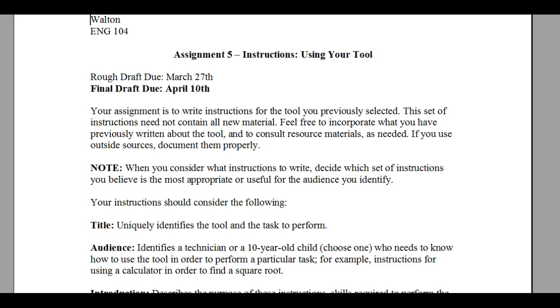So for this assignment, you're going to be taking the same tool that you've used for the previous 2 assignments, and you're going to write a set of instructions. This set of instructions doesn't have to include all new material. In fact, you're going to be able to use some of the material that you've previously written in the definition and description assignments and put these within this paper as well as part of the set of instructions.